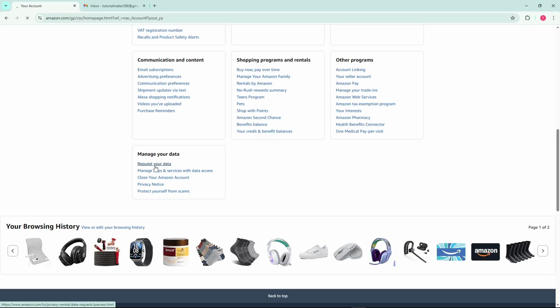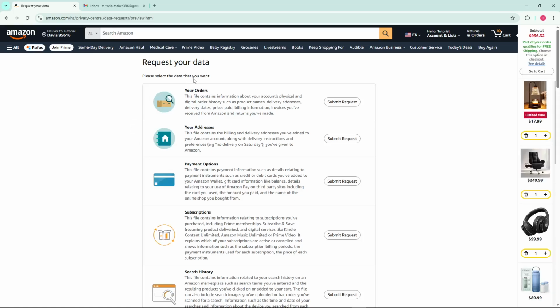You may be prompted to enter your password for security verification. If so, type in your password and click Continue. This extra security step ensures that only you can access your personal data. On the next screen, look for the option that says Your Orders. Right beside it, you'll see a Submit Request button. Click on Submit Request to initiate the data export process.